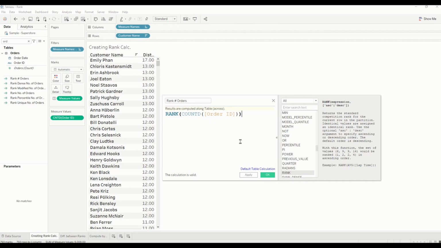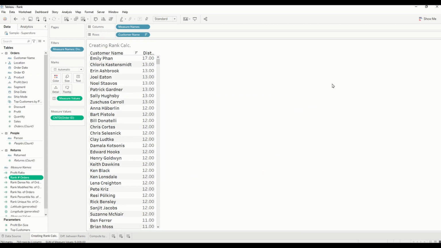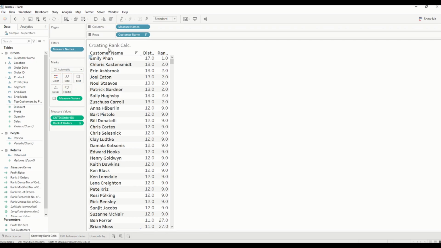Now that our calculation is valid, we can go ahead and press OK. The next step will be adding our rank calculation onto our table that right now contains the customer names and the number of orders they have placed, the distinct number of orders they have placed. And it's also in descending order. So let's just bring our rank number of orders onto the Measure Values card, and this way we have an extra column with our rank. So now the rank has been calculated across the different customers.